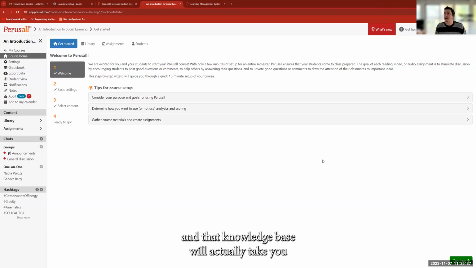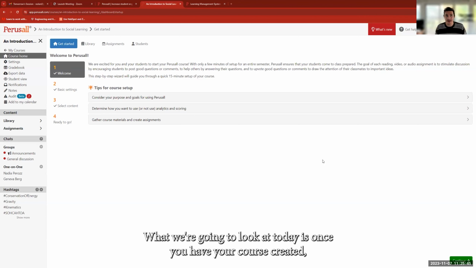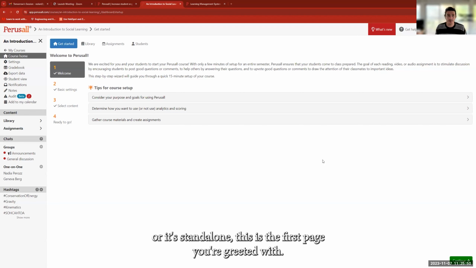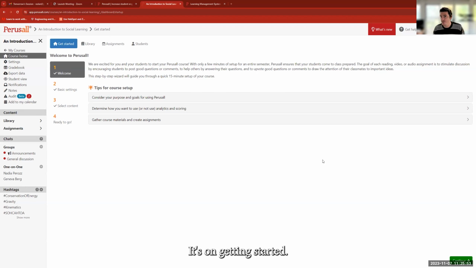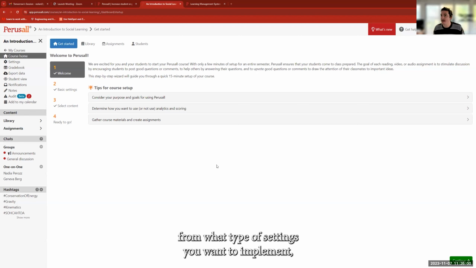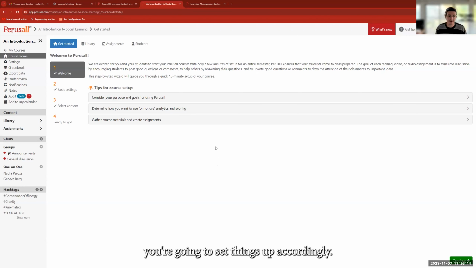That knowledge base will actually take you through more of the introductory things like how to set the basic settings. What we're going to look at today is, once you have your course created, whether it's through Canvas or standalone, this is the first page you're greeted with. It's our getting started guide. We'll walk you through every step of your course creation journey, from what type of settings you want to implement, how you want to configure your scoring, to everything in between. And those are all very dependent upon the instructor, whether from math to literature and everything in between, you're going to set things up accordingly.